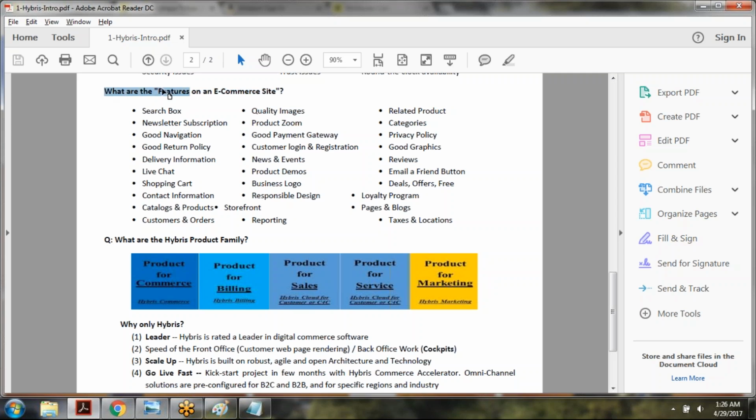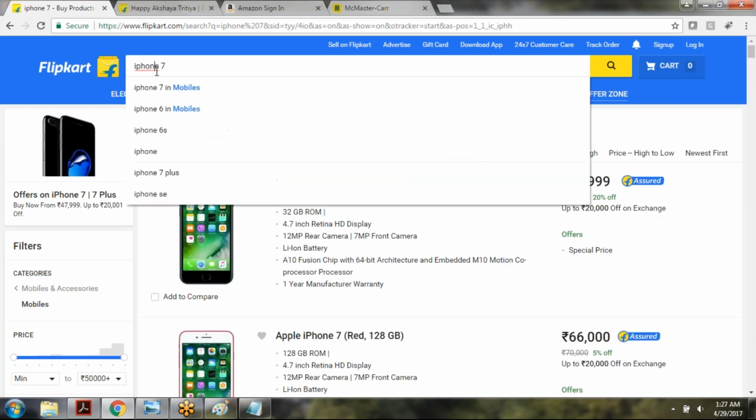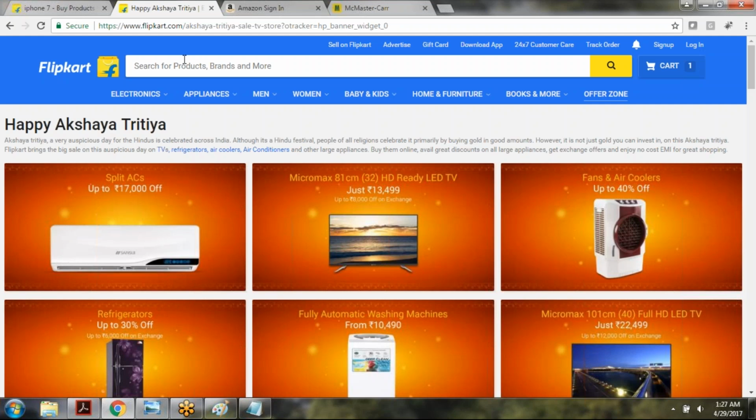Let's say you are developing an e-commerce website. Whether it is B2B or B2C, forget about that now. My goal is, if you are trying to develop an e-commerce website, what are the different features you generally keep in mind? The first one is the search box. If you take any e-commerce solution, there will be a search box.